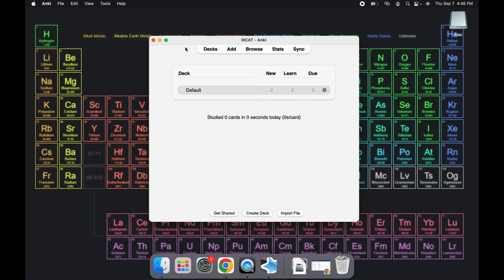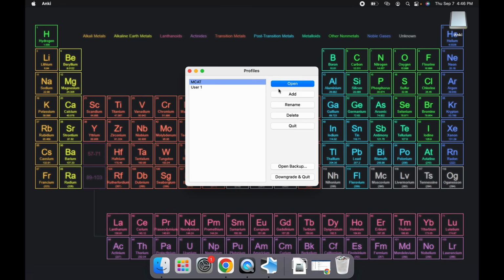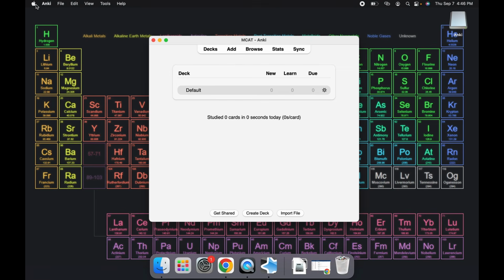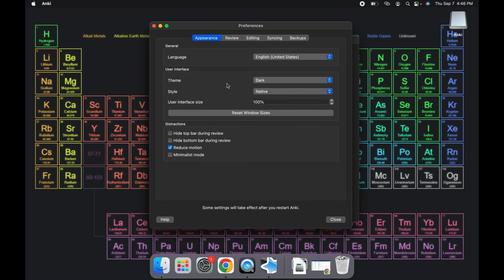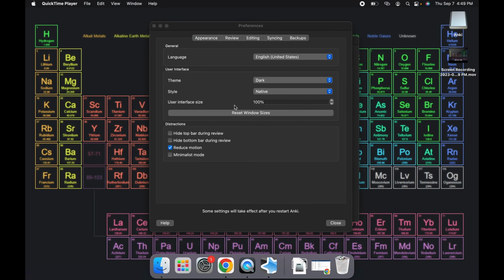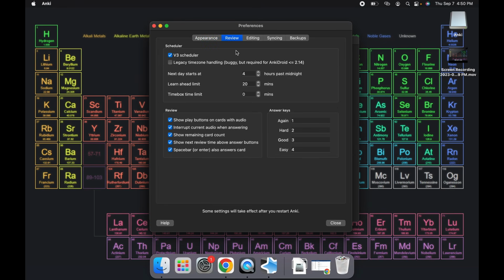Okay, time to jump right into the settings. So we've created our user, and again, you can create different profiles if you want, right there. First thing I'm going to do is go up to Anki and Preferences. Here you've opened the Preferences menu. Here you can change things like language and stuff. First thing I'm going to do is switch it to dark mode, just because I think it looks way so much better. The only other thing I'm going to be doing under the preferences besides switching to dark mode is if you go under review, you're going to want to have the V3 scheduler checked.